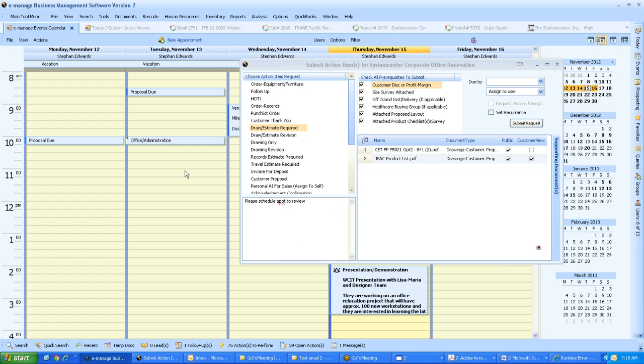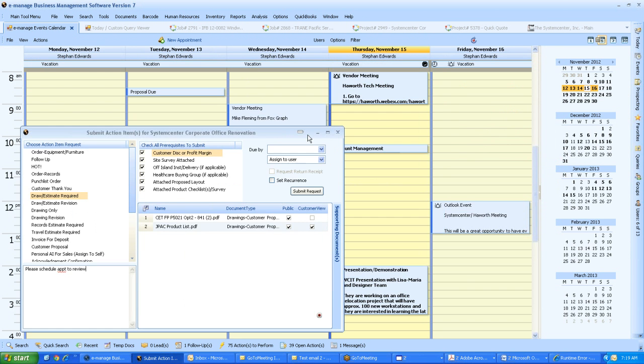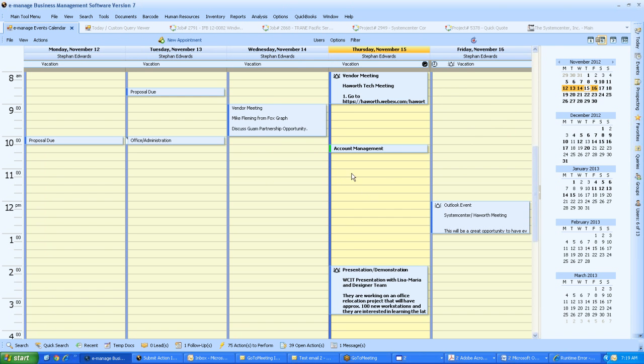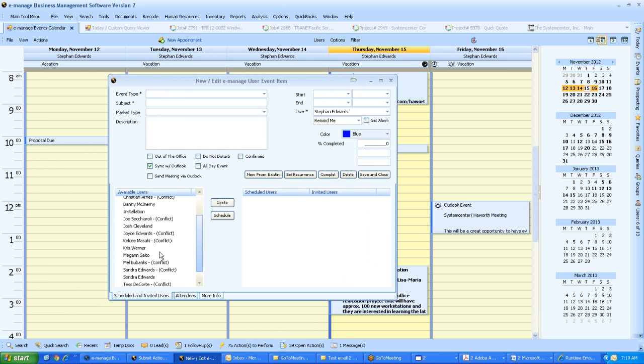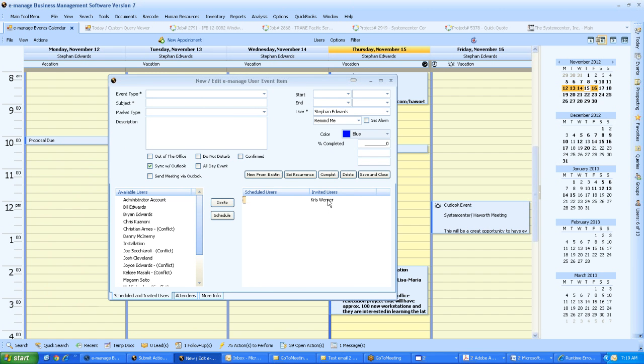Yeah, you guys, actually one thing we didn't talk about was that events calendar, and it's a shared events calendar, so you can actually invite people, you can schedule other people, you can have attendees. We integrate with Outlook, so this goes onto your Outlook calendar, and you can tell it to send a meeting to your customer right here via Outlook. So it'll send them an invitation just like if you made it in Outlook.